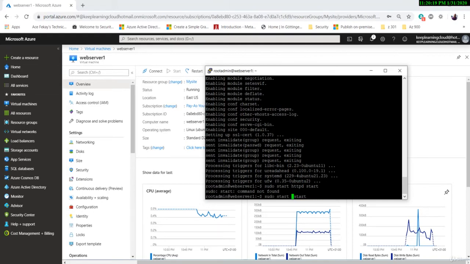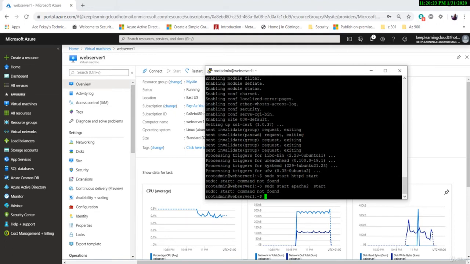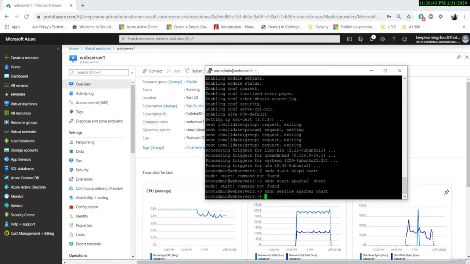When you're working with multiple flavors of Linux, it's problematic. You don't have to learn Linux just for this purpose, but I'm demonstrating how you can make Linux servers into web servers. You have to run the command sudo service apache2 start. There you go, my service is started.